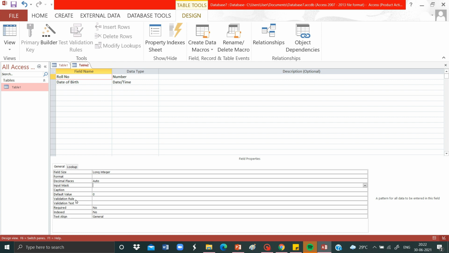Okay, we can give a rule, that is validation rule greater than or equal to 50. So, no number which is greater than 50 will be stored in this field. Next, validation text. It customizes the error message that appears when you enter a value that is prohibited by the validation rule. When you enter anything wrong in the specific field, this validation text will give us a pop-up message. Okay. Then required. It is used to specify if a value is required in a field.